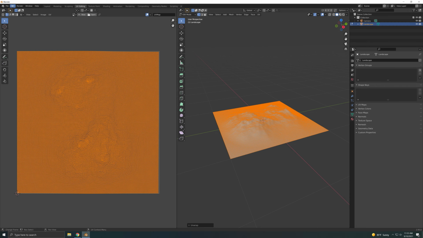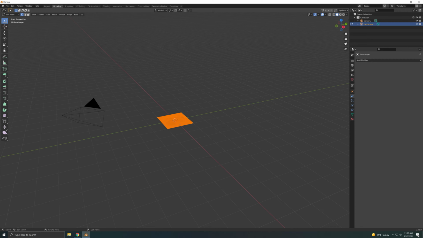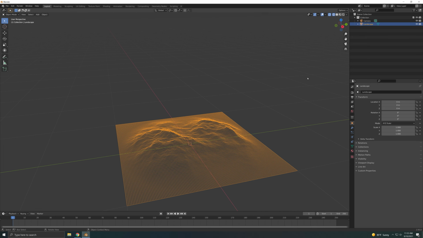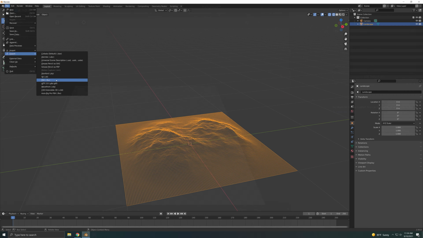Very nice and painless. So what I'm going to do now is just make sure that I have my mesh selected and we're going to export it out as an FBX. So we're going to go here, export FBX.